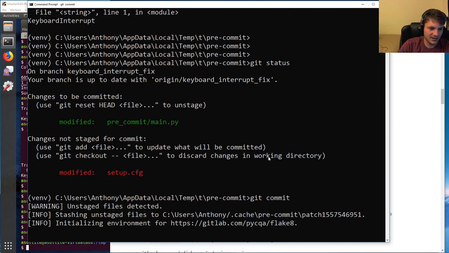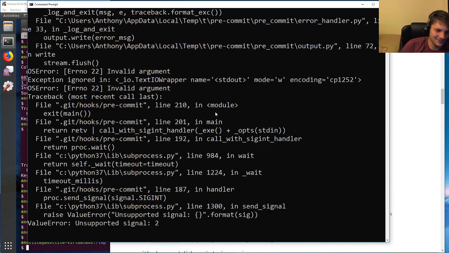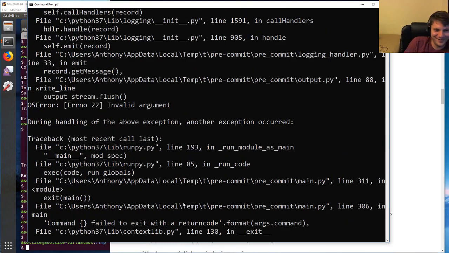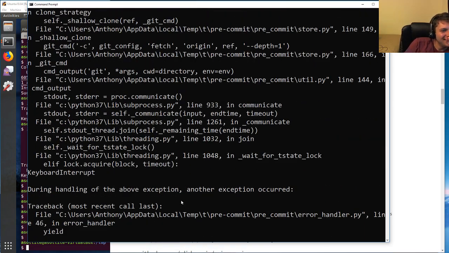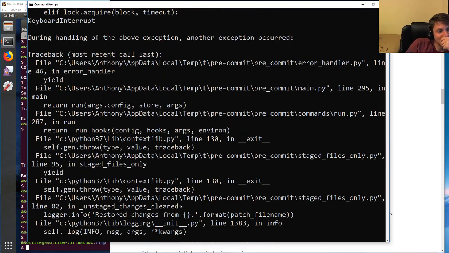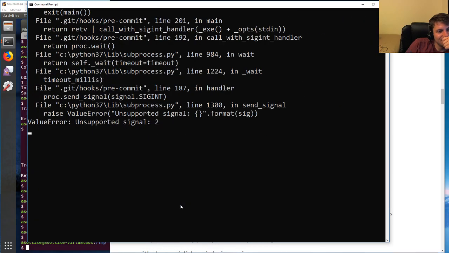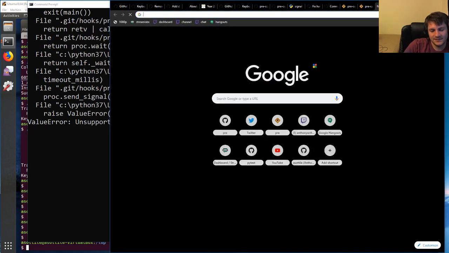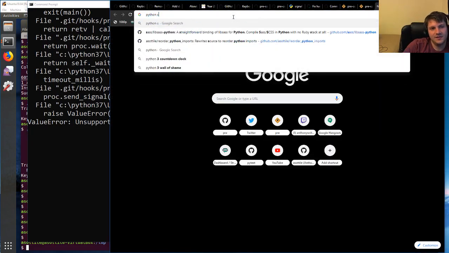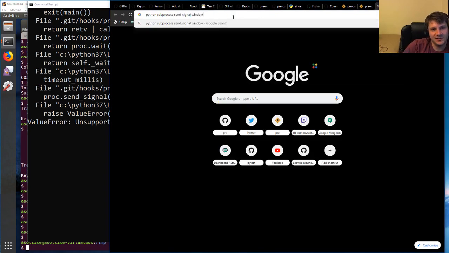Anyway, if we git commit and then Control-C, it clearly does not work. Oh, that's not good. That's really not good. Python subprocess send_signal Windows.